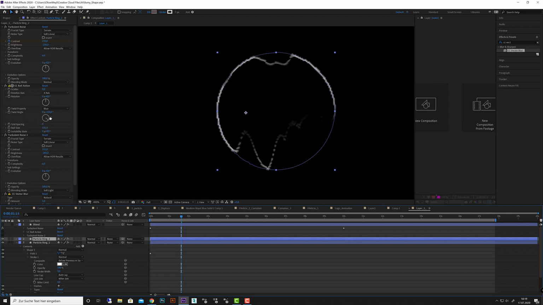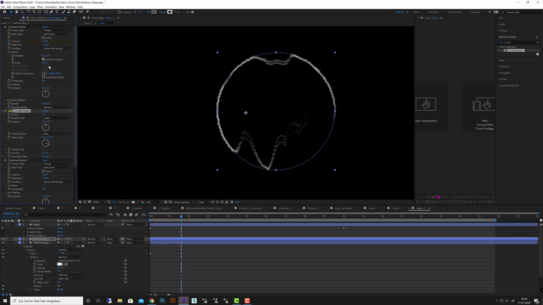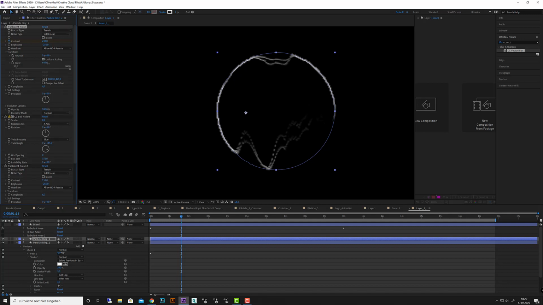Under the CC Ball Action, I will change the twist angle to something lower so that we get a little space here. And of course, I'd like to change a little bit of scaling in the turbulent noise. So go to Transform and play with the scaling so you get slightly different results. That looks quite fine.